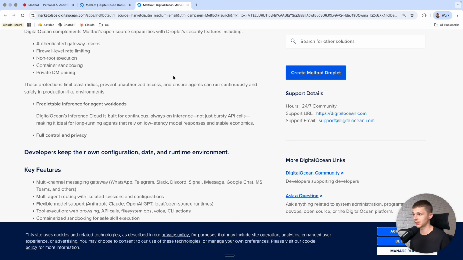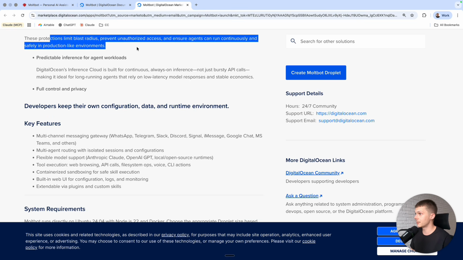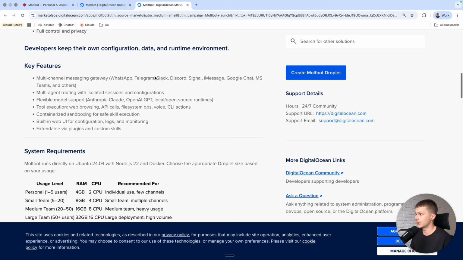With an open source project like Moltbot, we expect that all these other players are going to come in here and build on top of it, make it safer. That's what's so good about open source things, right? So these protections limit unauthorized access, etc. You can read through this.